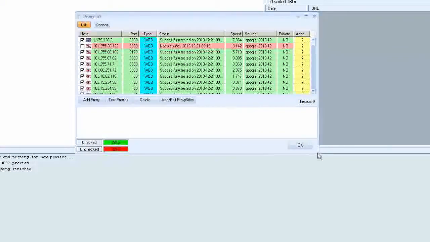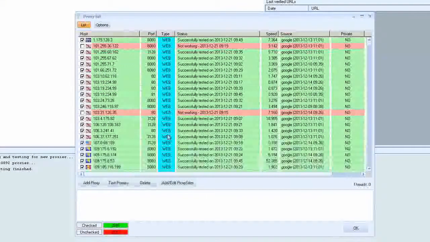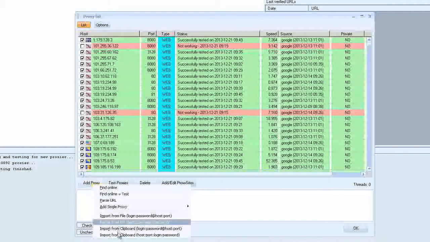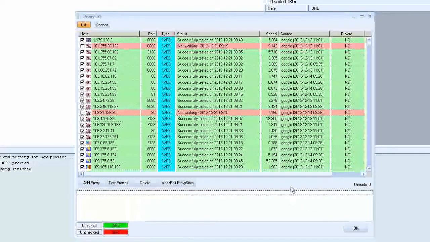And these are proxies that are already in here. But if you've got private proxies, you just go here to add proxies and go down and put them in your clipboard. In other words, just highlight them with your mouse, right click and go copy, and then just go in here, import from clipboard. It's the bottom option. And it'll automatically put your private proxies in here.